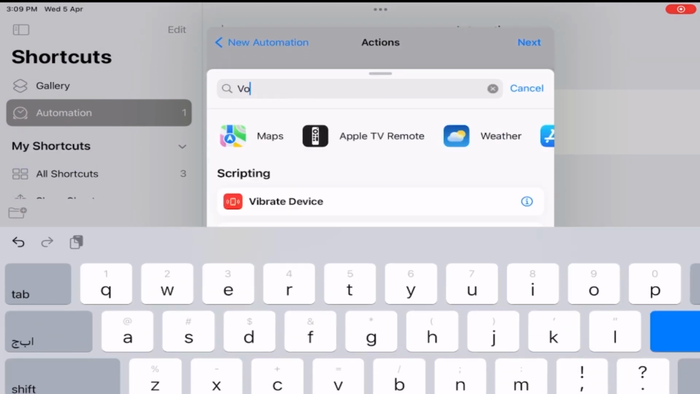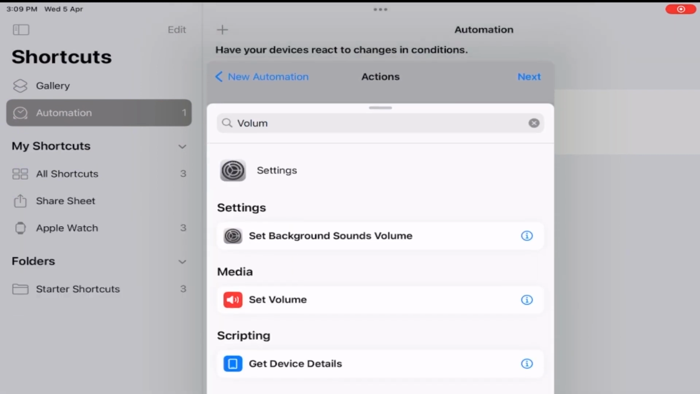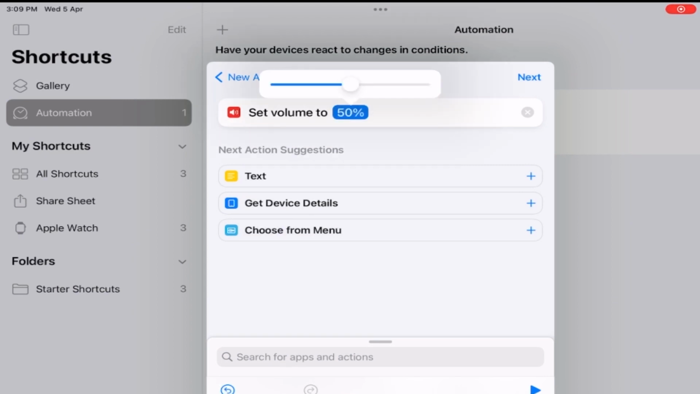Now let's say we want our device to be on silent at the specific time. We will select Volume and make it 0%. We will also select Brightness to be at 0%.